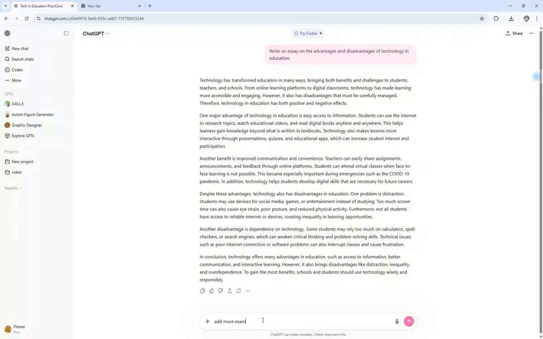As you review the generated text, pay attention to the structure, vocabulary, and coherence. These are all important aspects of IELTS writing.